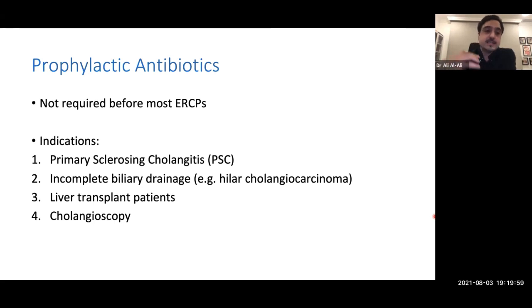The reason for this is that the biliary tree is usually a sterile field, and once we perform ERCP, we are introducing infection into the biliary tree. Normally this is fine because we achieve good biliary drainage, so any source of infection will be drained.